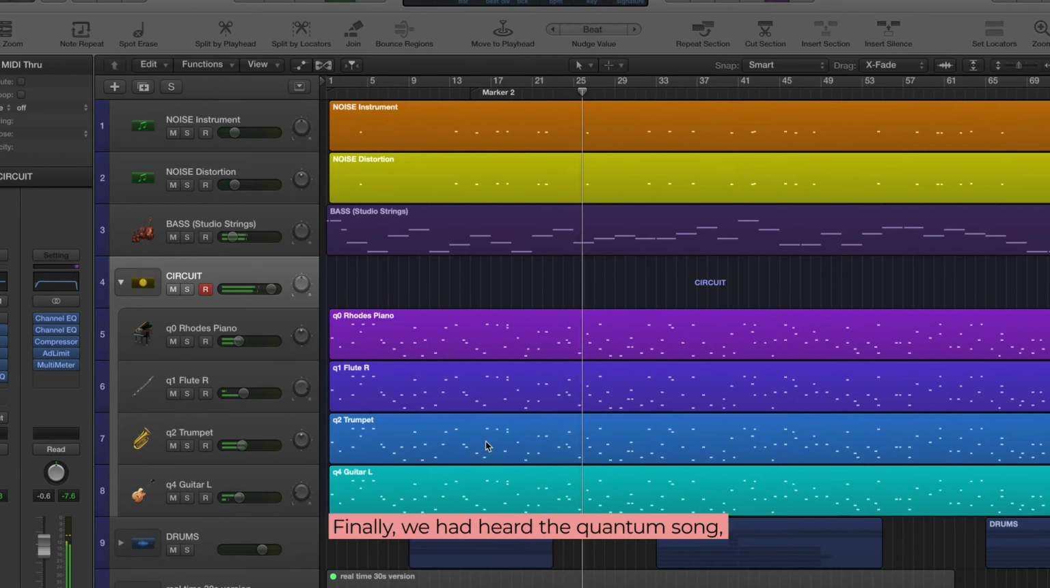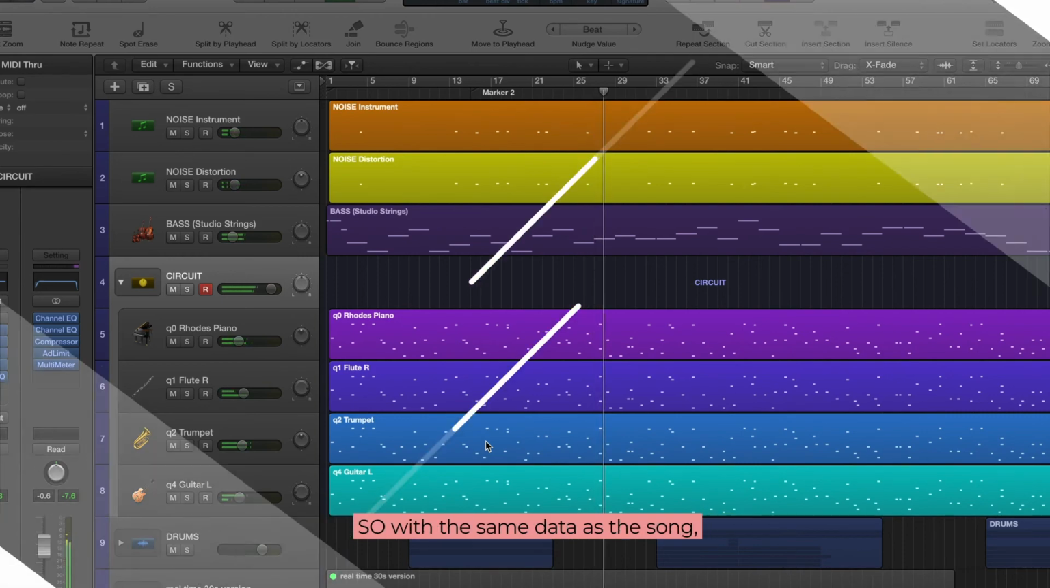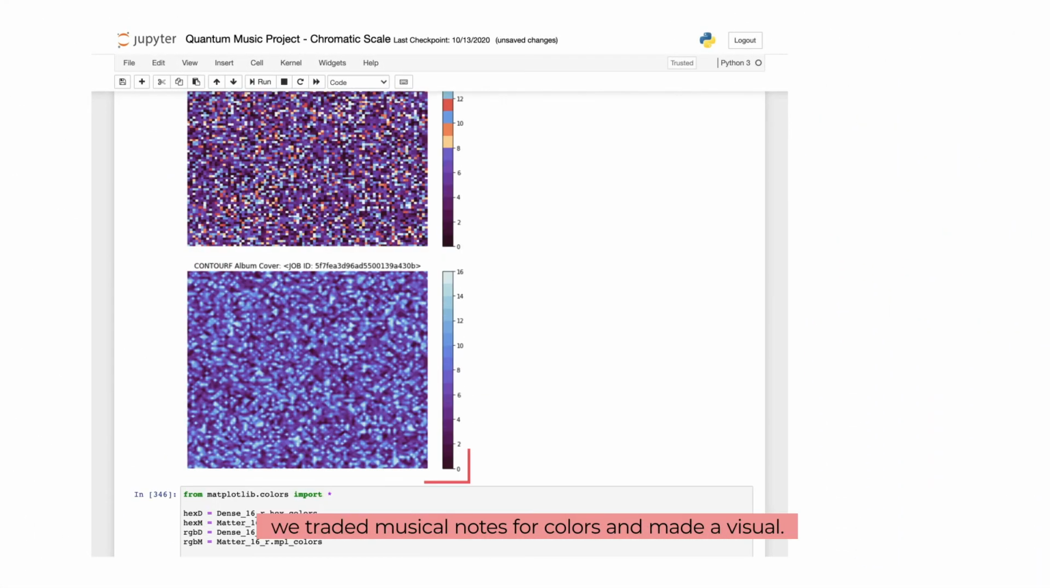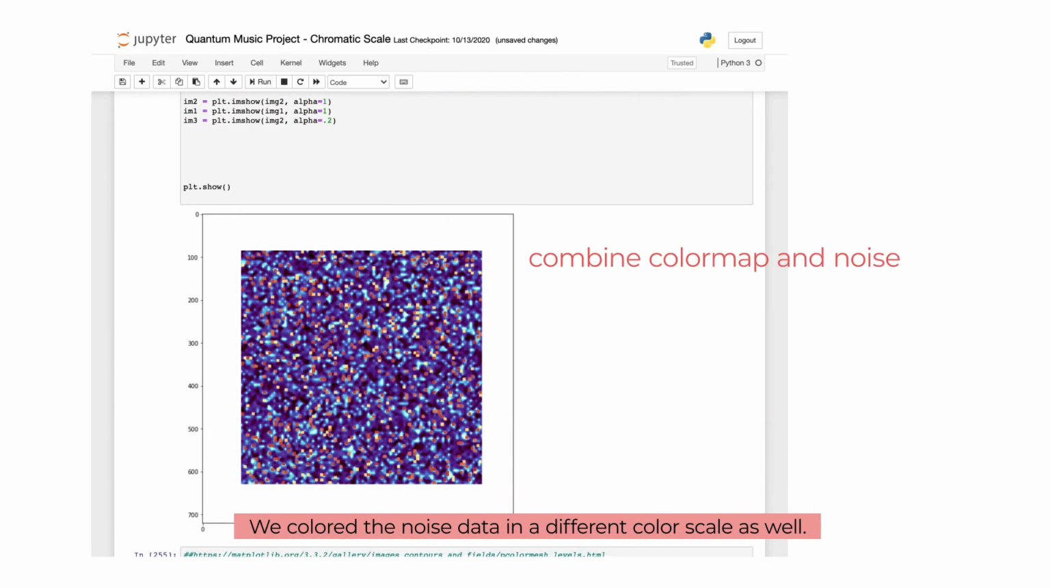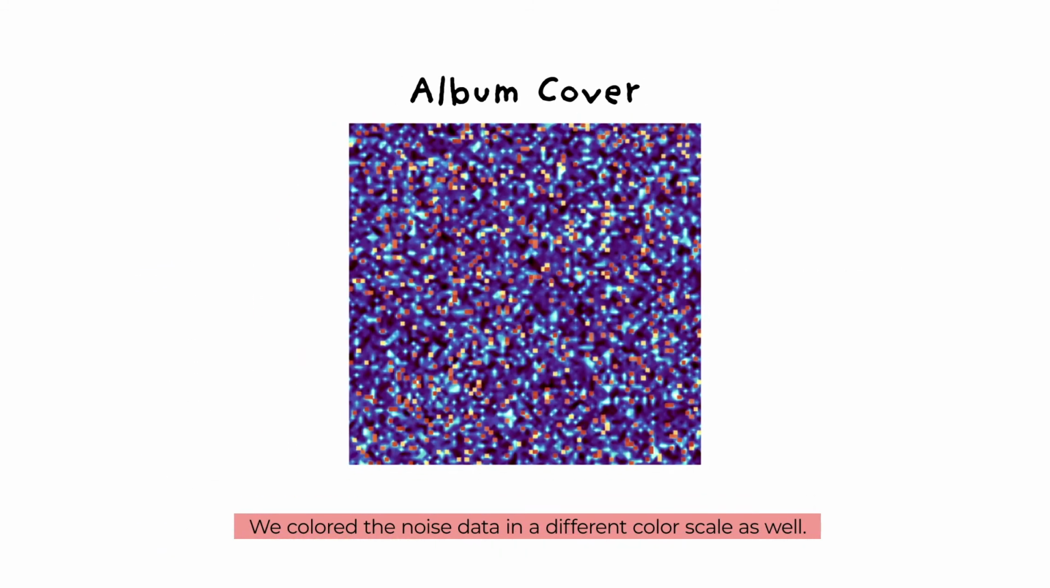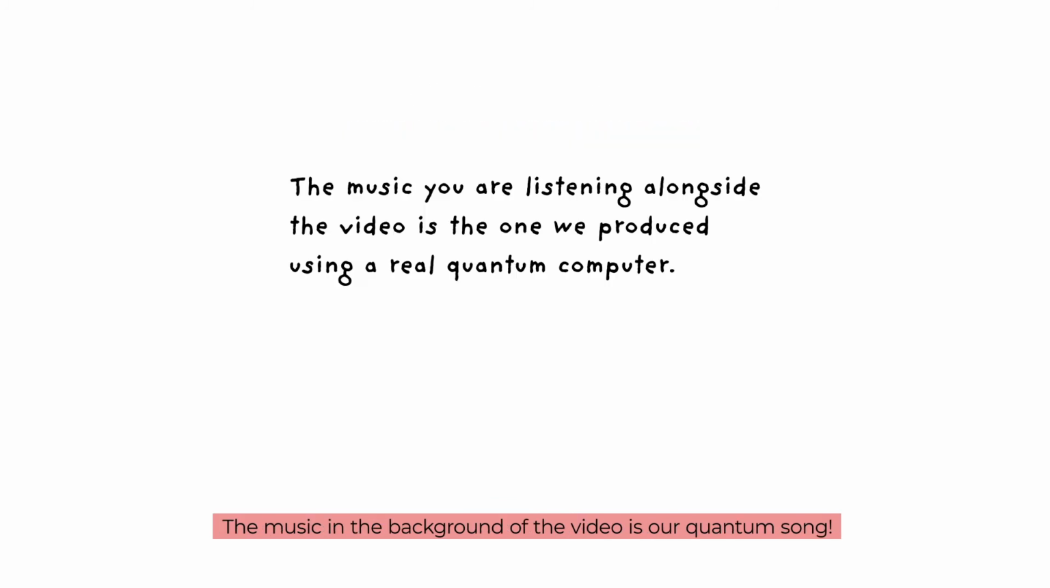Finally, we had heard the quantum song, but wanted the album cover to accompany it. So, with the same data as the song, we treated musical notes as colors and made a visual. We colored the noise data in different color scales as well to make it stand out like we did distortion in the song. In theory, you could follow the song as you listen by looking at the cover. The music in the background of the video is our quantum song.